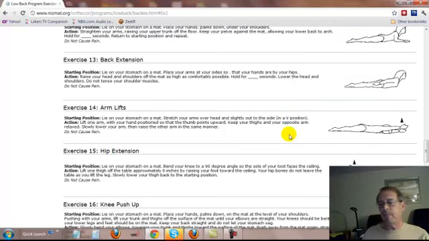Arm lifting. This is the same idea. You're just lifting your arms above you, and you're contracting lower back muscles. You hold it for a count of 5. As they say, the thumbs are pointing towards the ceiling.